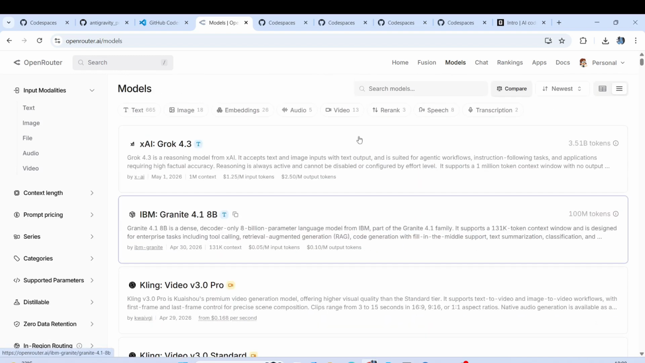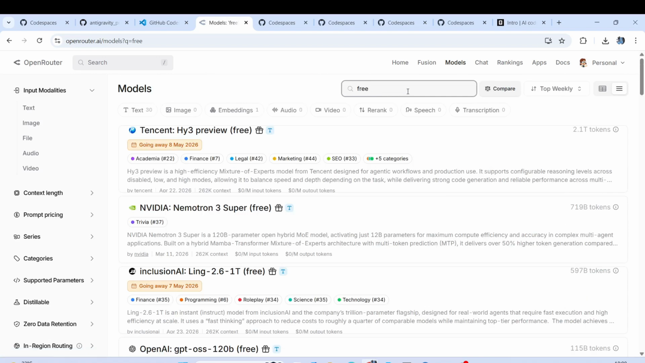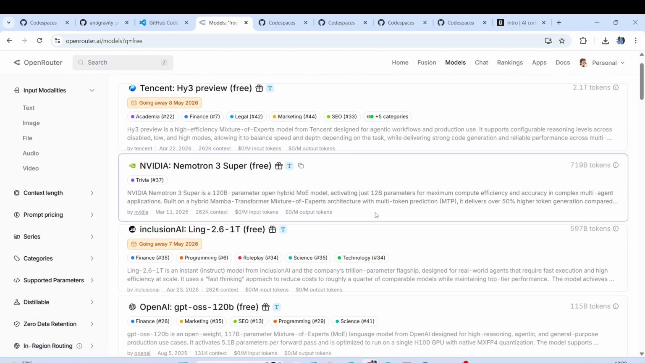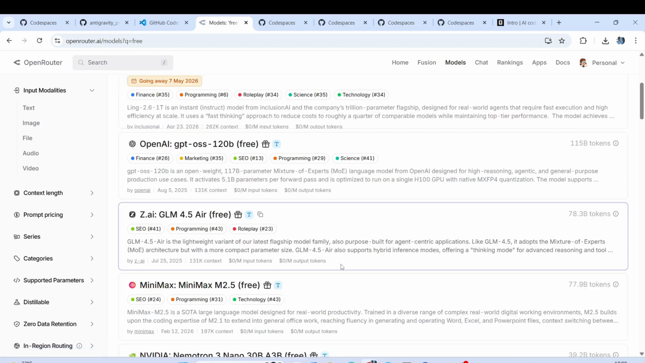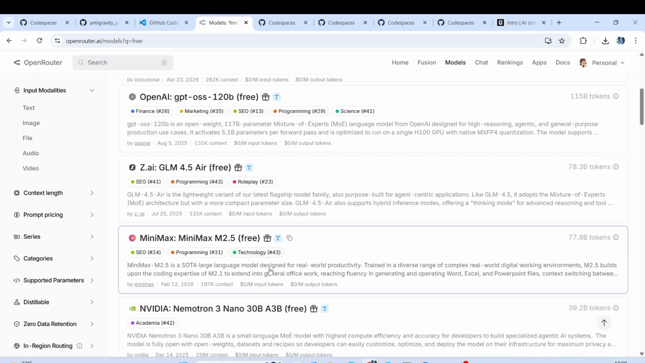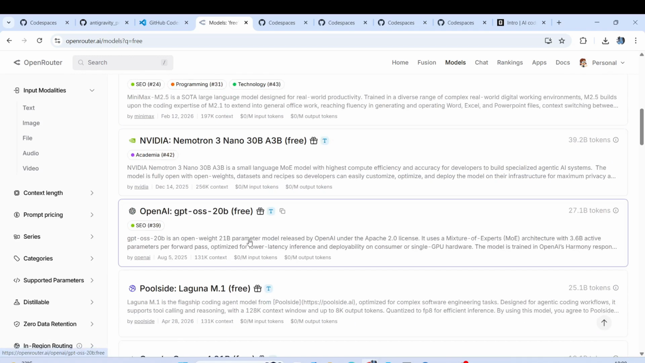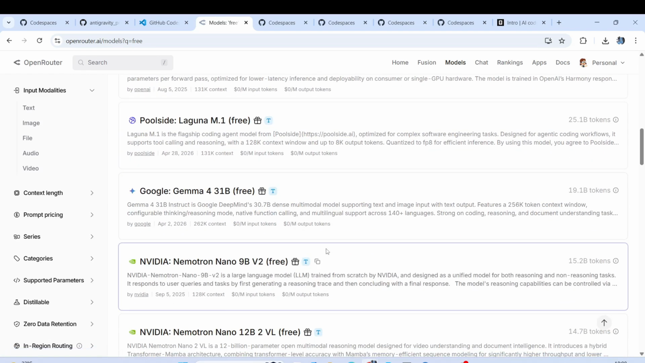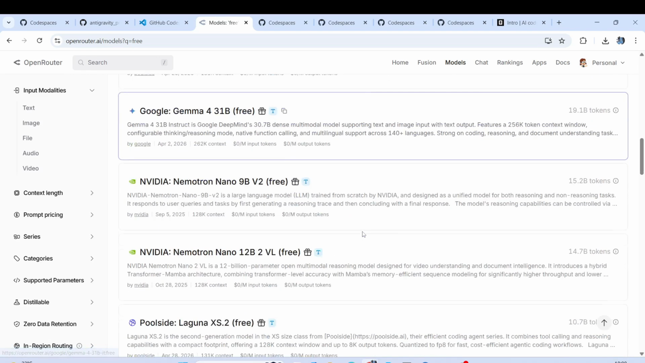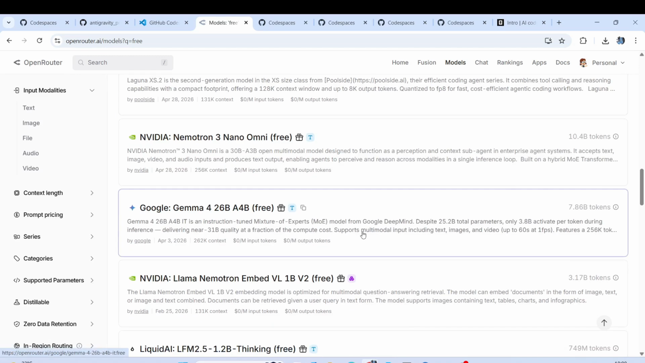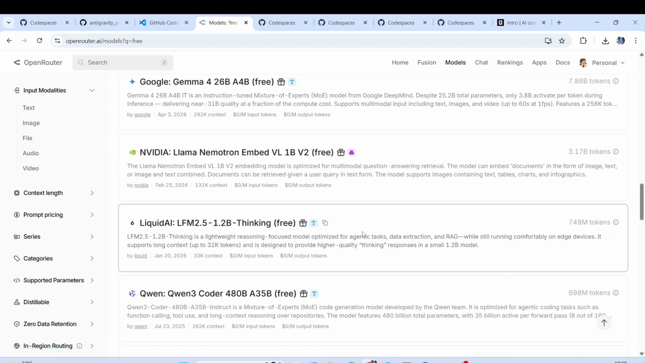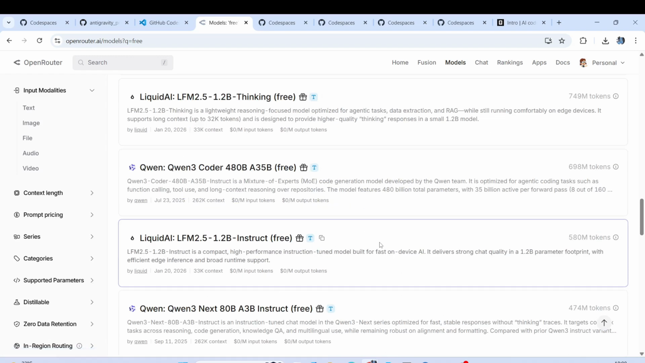But again, all of these models are not free, and we want to not pay for any model, right? So you just click on free right here and you will see that you get a whole lot of models which are free. You have got OpenAI GPT OSS, you have got GLM, you have got the MiniMax M2.5, you have got the Nemotron, and you have got the Gemma model. So you have got a lot of Google models, a lot of Nvidia models, a lot of big models here which are free of cost that you can use.